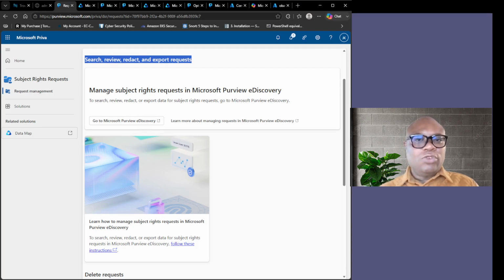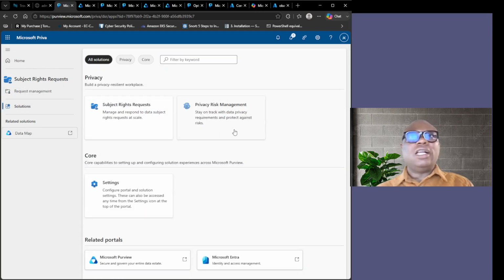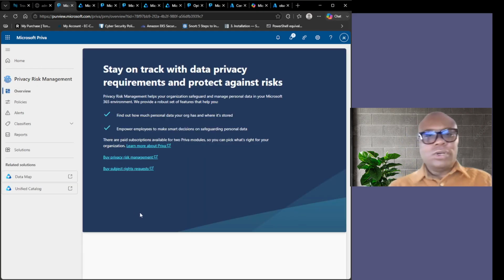Then we move to privacy risk management itself. Now this is the core product here. This is what this is all about. So let's move into that.